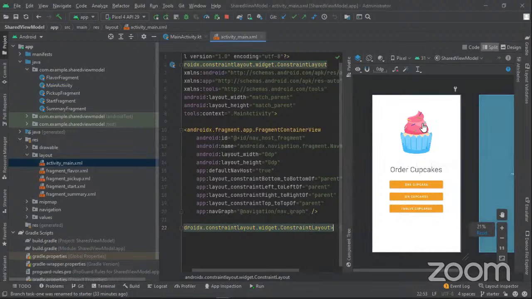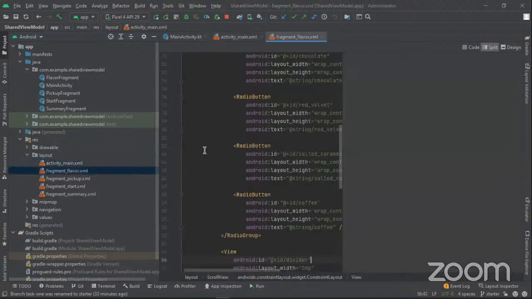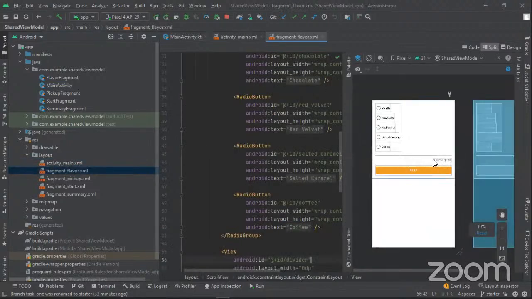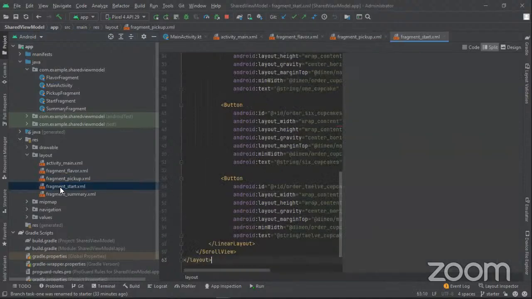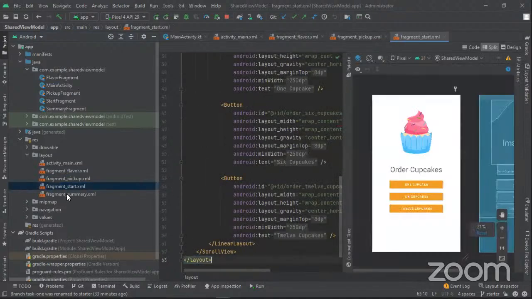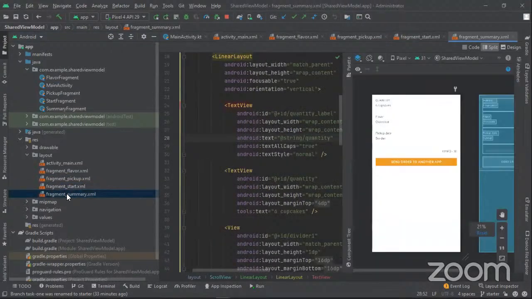In our layout resource file, this is our activity main. We already have a fragment container. We have the flavor fragment, the pickup fragment, the start fragment, and then the summary fragment. So that's just that.